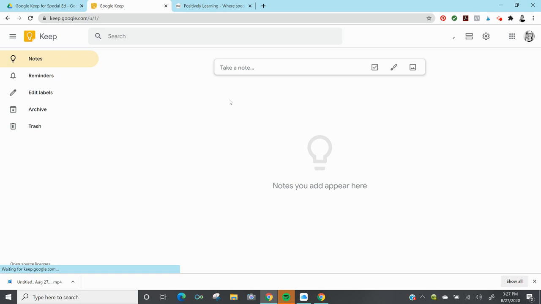Now, you're not going to see any notes on here today because I usually use Google Keep on my phone, and that syncs to my personal account, and this one is my business. So I'm going to go ahead and start a new note from start to finish so you can see how I use this to stay organized.